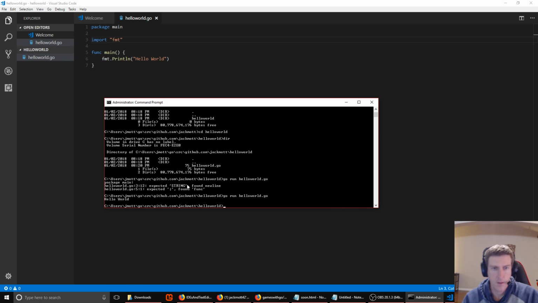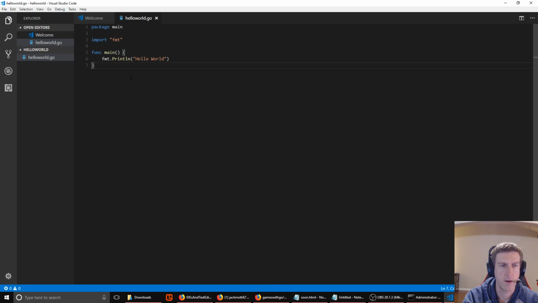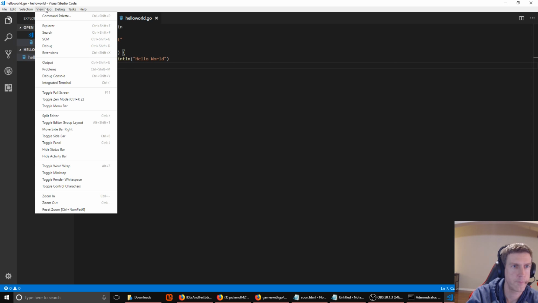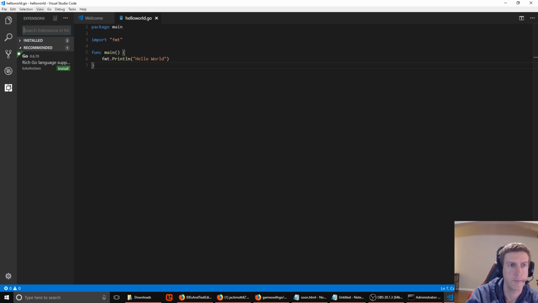Okay. So the next thing we're going to do is set up a plugin that makes programming in Go a little bit easier inside this editor. So inside Visual Studio Code, you can go to View and Extensions. And you'll notice here they always tell you what the keyboard shortcut is. So something that you do really often, you should take note of it, try to remember it. And you can search for the extension you want.